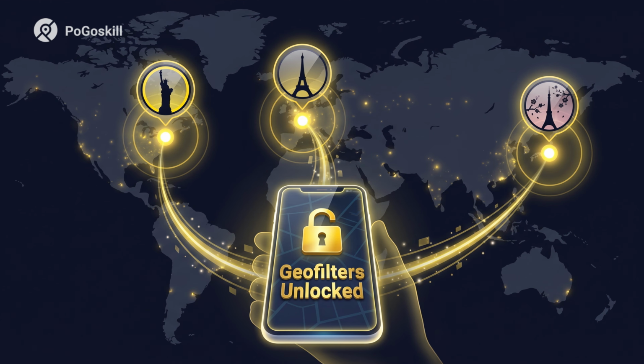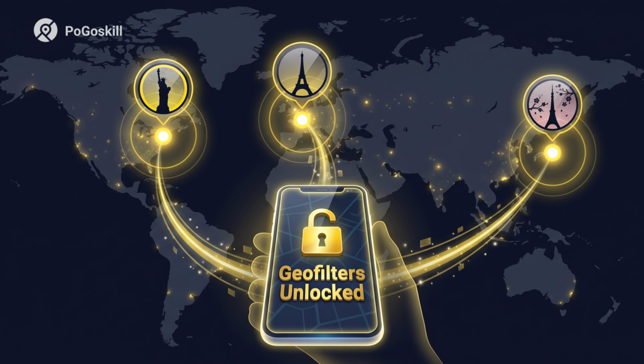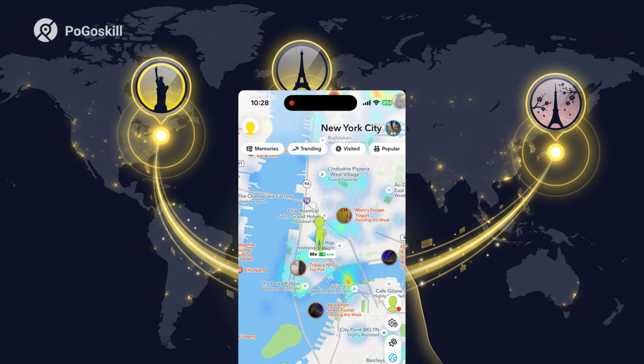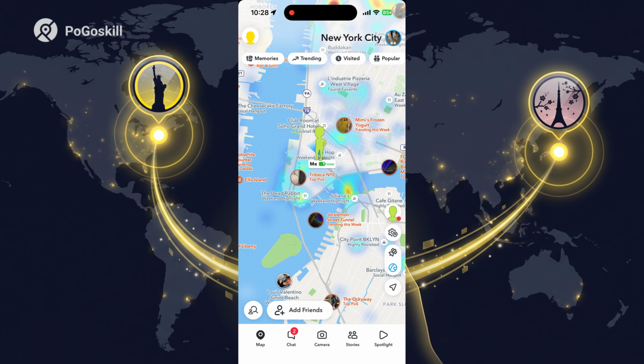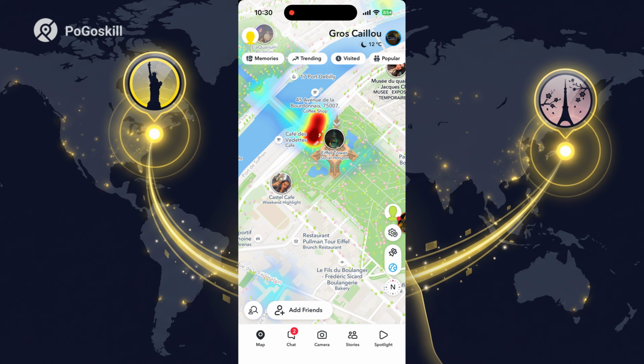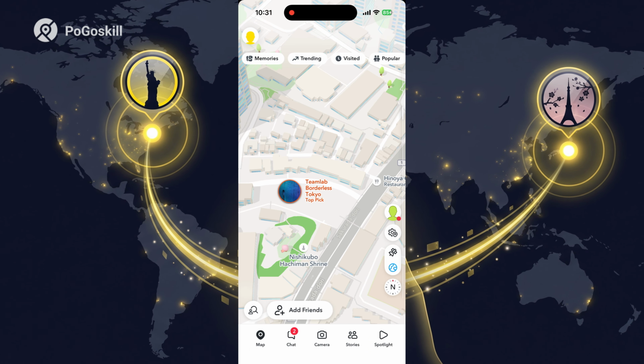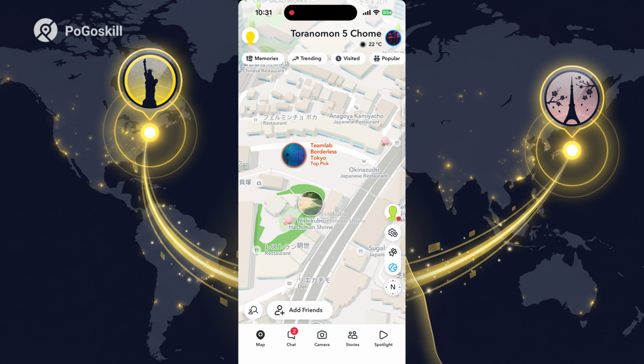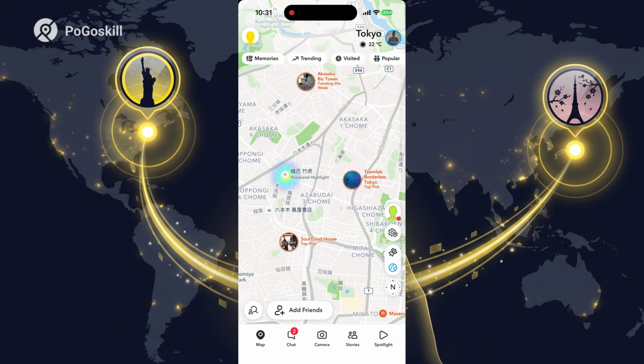Here's a bonus most people don't know about. Every city has its own exclusive Snapchat geofilters. Change your location to Paris and you get the Eiffel Tower filter. Jump to Tokyo and you get completely different ones. It's a fun way to make your story stand out without spending a dime on plane tickets.